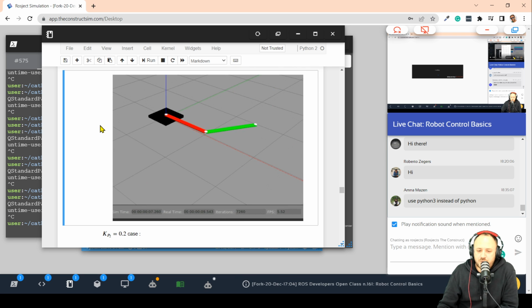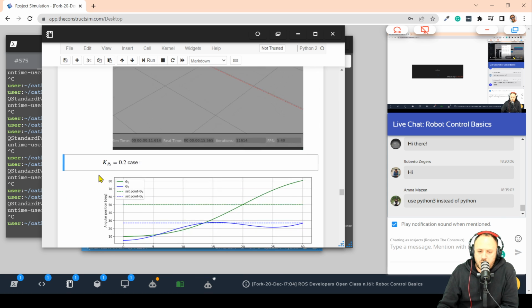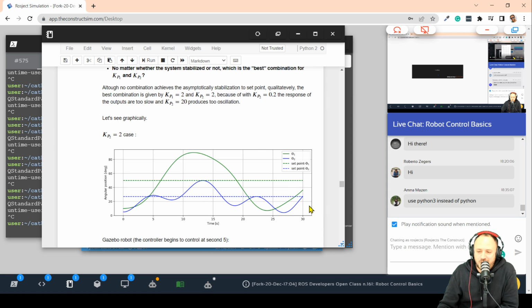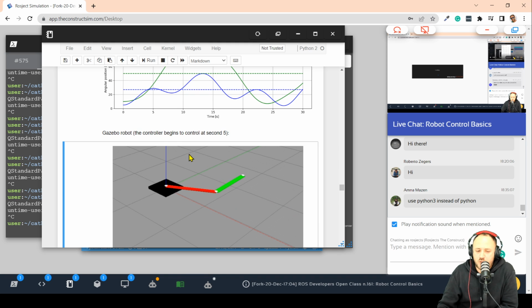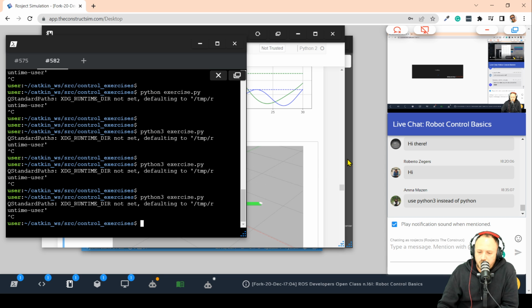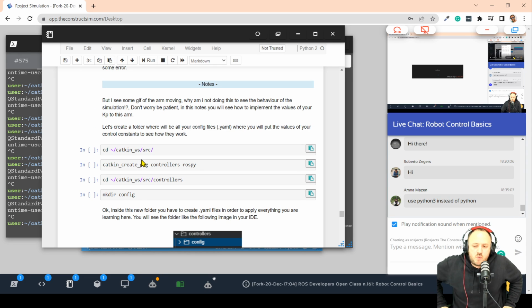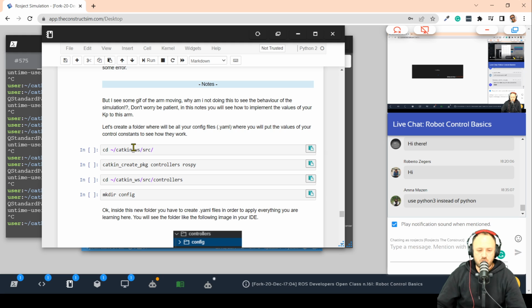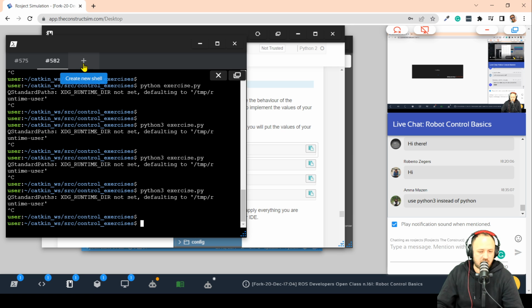Now, let's try to have a look at this in the Gazebo simulation. All right, so we have been checking some graphs of how the system would work and generating these plots using Matplotlib. But now let's actually do these tests with the real robot, in this case the Gazebo simulation. Okay, so for this we are going to generate a configuration file that is going to allow us to tune these proportional gain values.